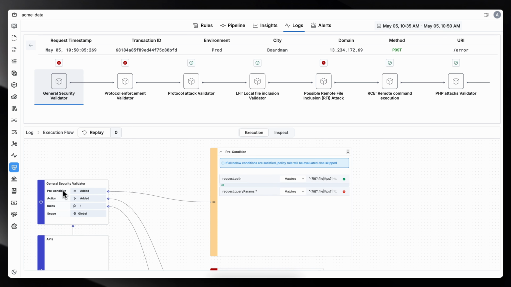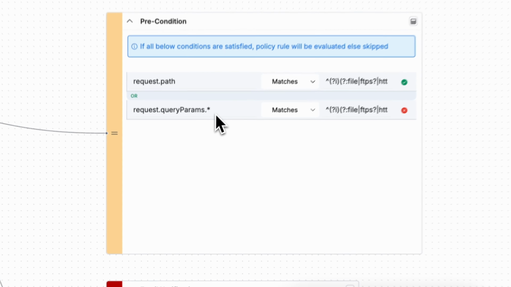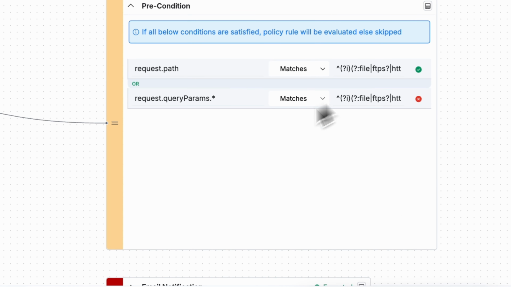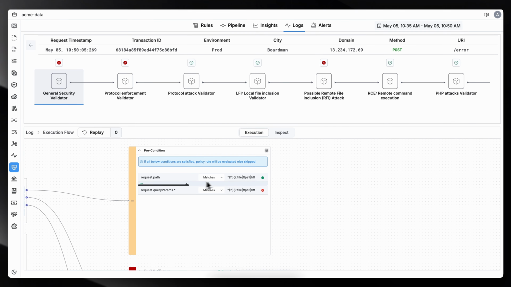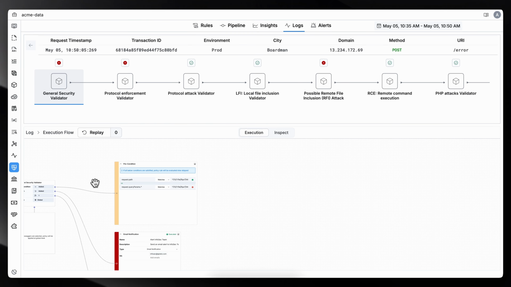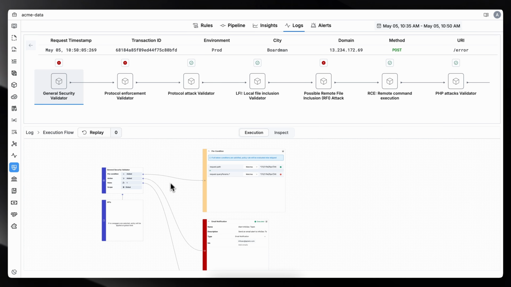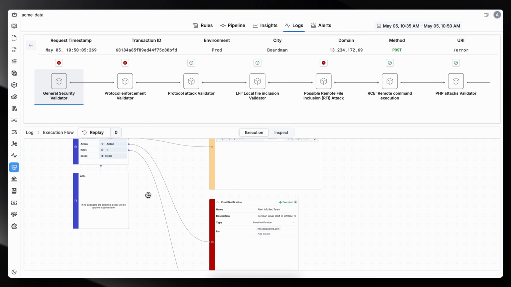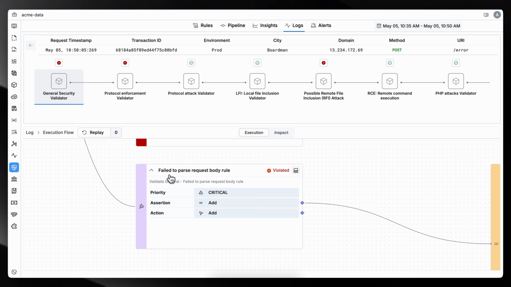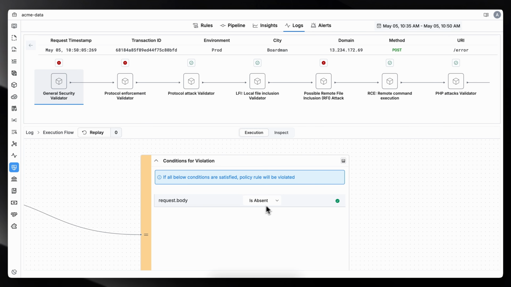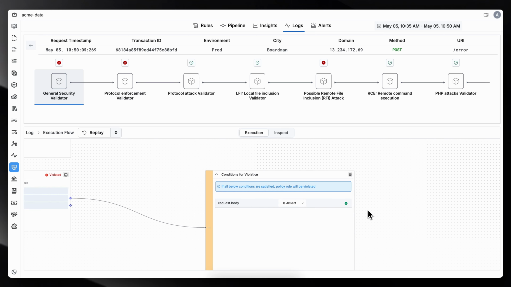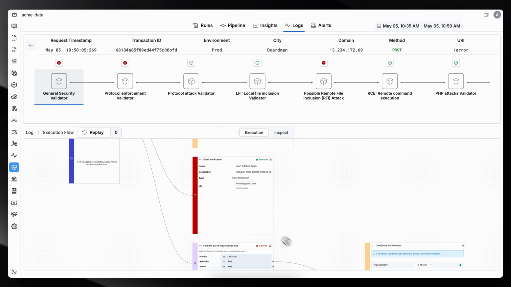And if we see, the precondition here was either the request path should match this regex or the query param should match this regex. Since there is an OR condition, this has matched and the precondition got satisfied. Hence, the system went ahead with checking the rule. As we can see here, the rule inside this policy, failed to parse request body, got violated. And I can see that the assertion that it checked was that the request body was absent, and it was found to be true. It was absent and hence it took this action.